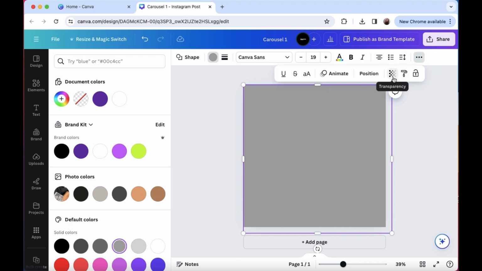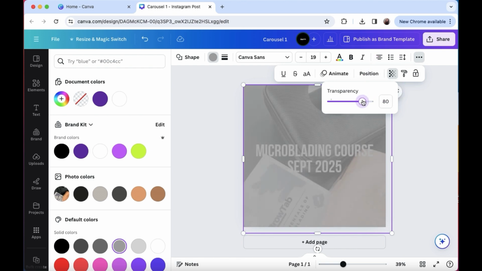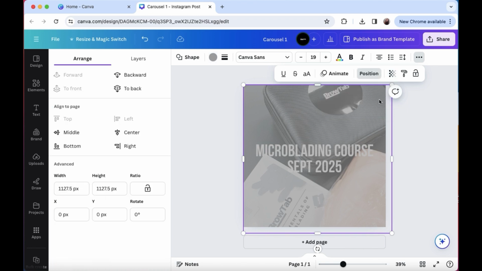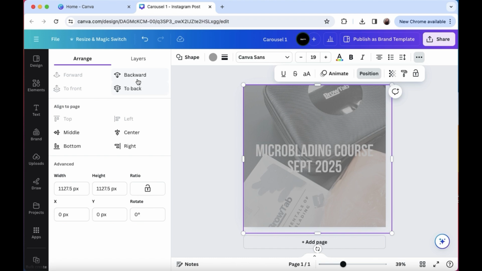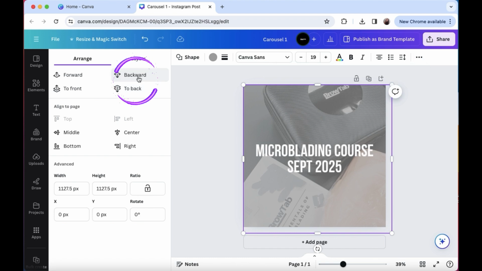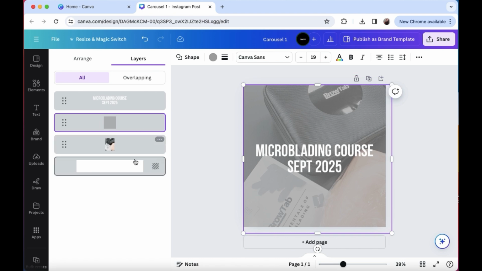So if you click the three dots and then choose the kind of like transparent one, you can slide it up and down. Well, here you can only slide it downward so that you can see through the gray square that we created. Now, next up, we want to change the position because we want the words to be in front of the gray square. So you click position, which is right next to transparent, and then you can send it backwards. And if you click layers, you can actually see all the layers you have included in your post. And if you need to move them around, this is the best place to come and do that.